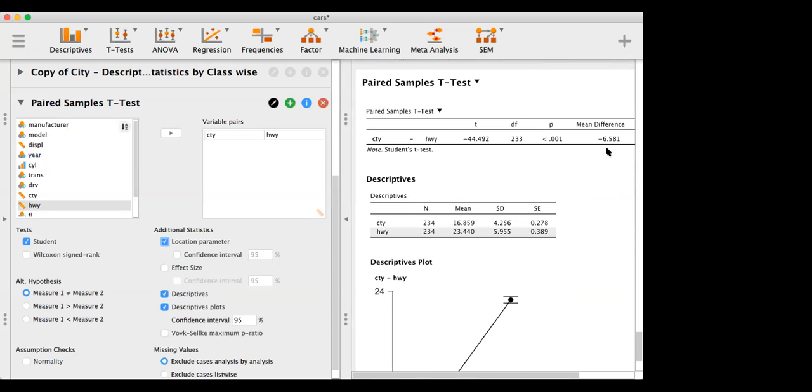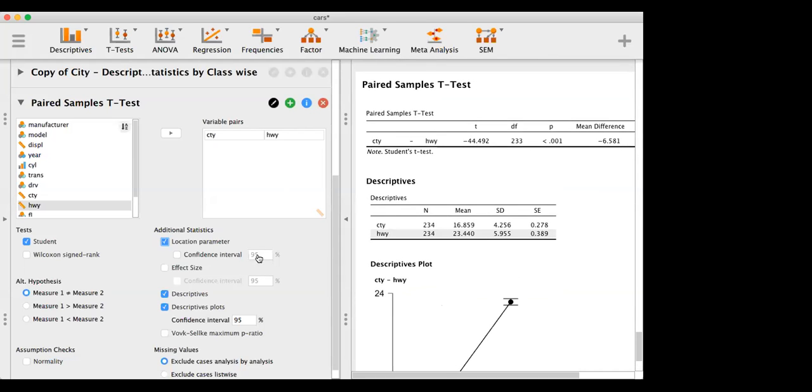Is it significant? How do we know that? We can check this. Can you see this? The p-value is less than 0.001. Yes, it is significant. So we are proving that a car running on highways is much more fuel efficient compared to a car running in the city. This is the implication of the study.